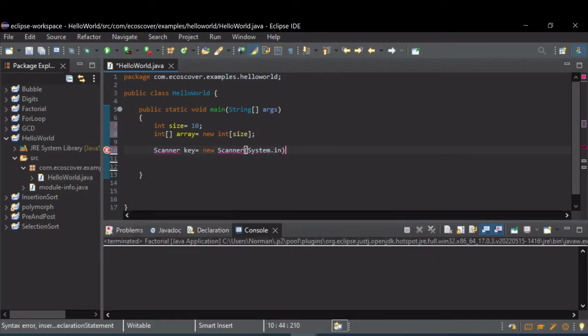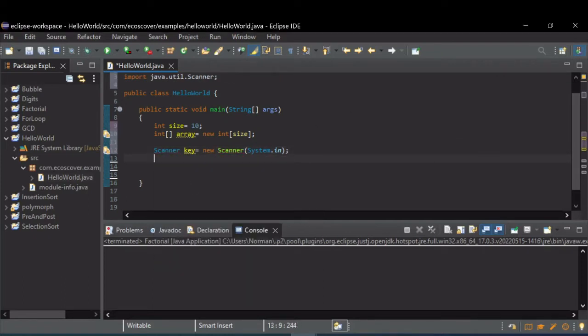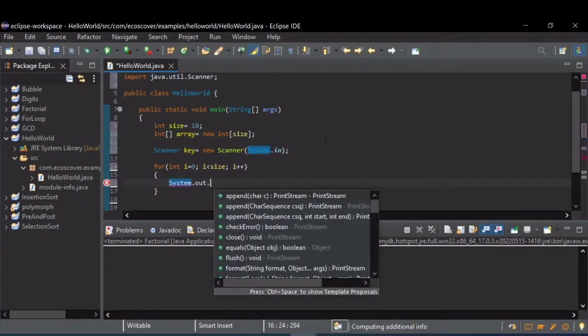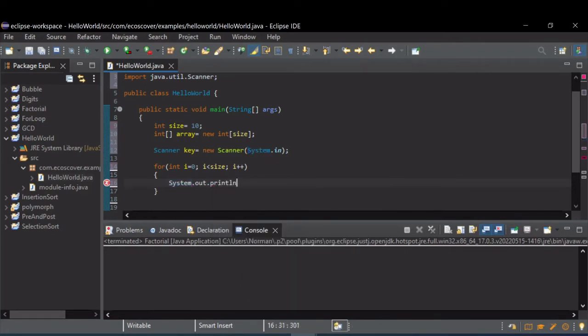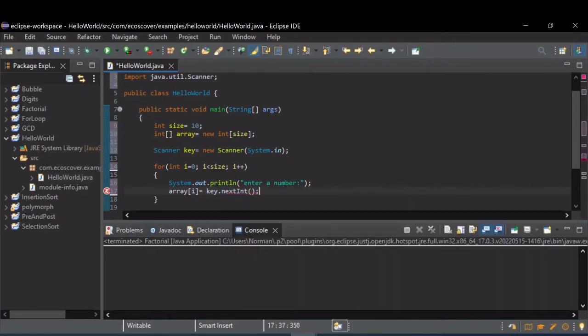Point it to System.in. Import that class. Now let's loop. And then for each loop, let's do a little prompt. And then we want to set array of i to what's keyed in, and we want to get the next integer.